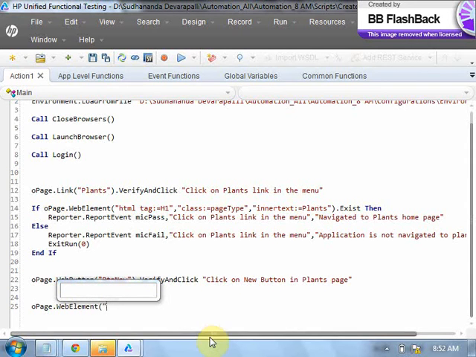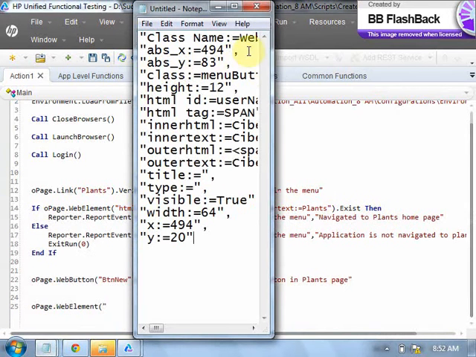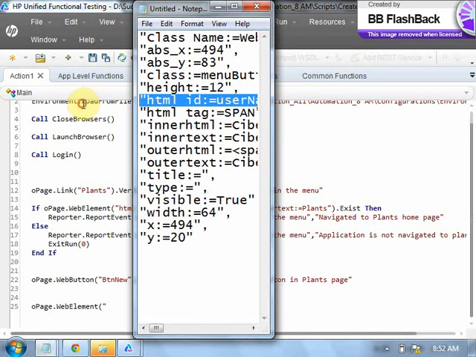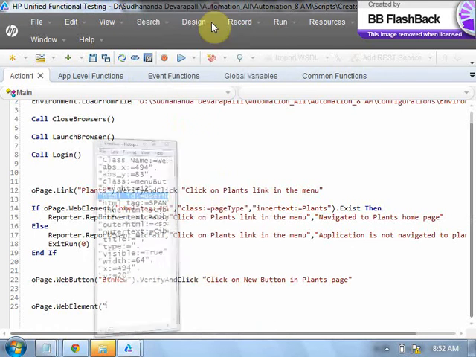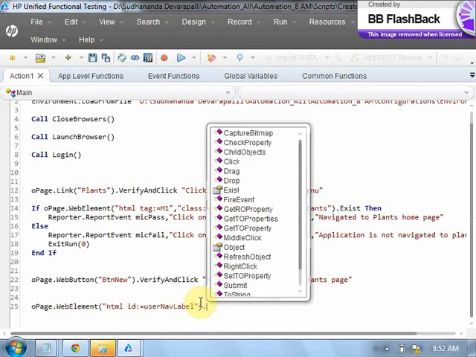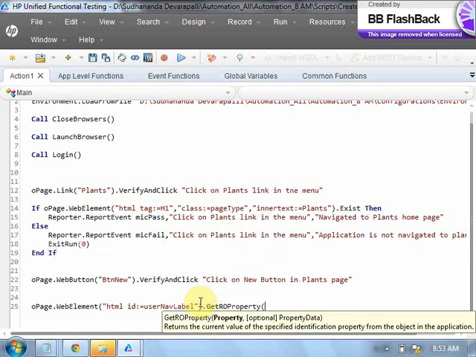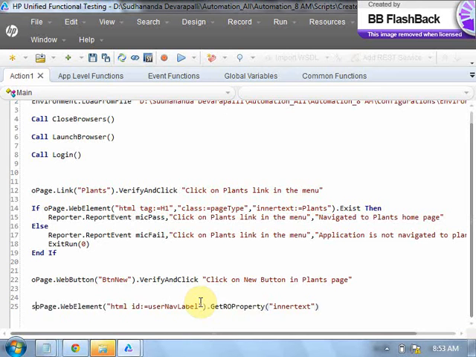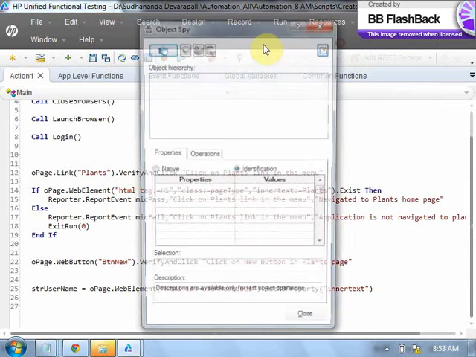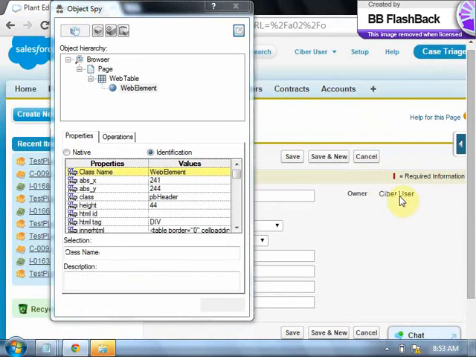So we can use different properties to identify that element. One is class, or directly use the HTML ID. HTML ID is unique, right, as I told you. Since the HTML ID is available here, which is user navigation label, then dot get RO property of inner text. Then you can say str username, whoever logged in, and then take this.